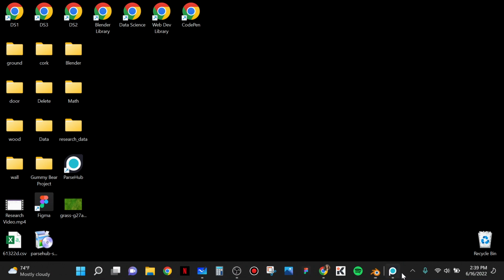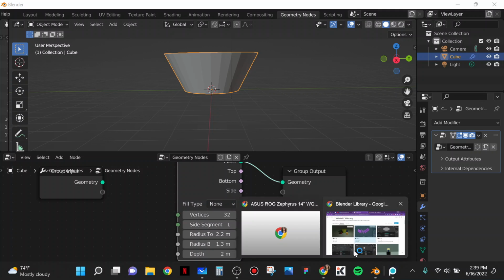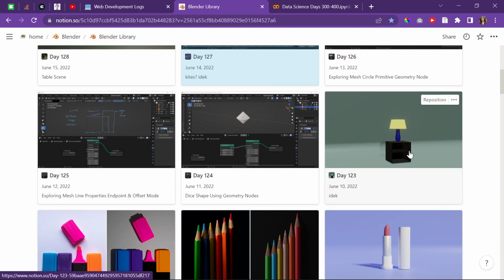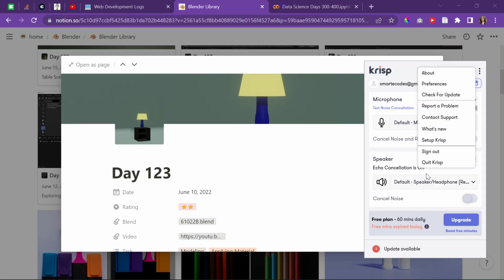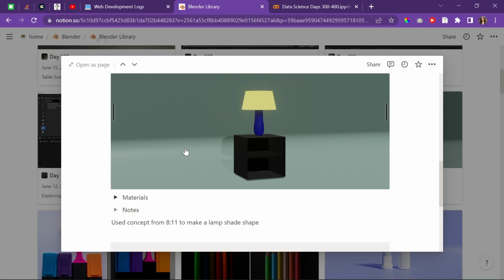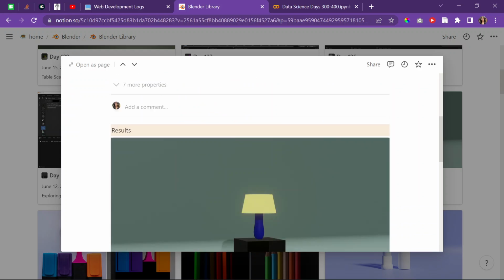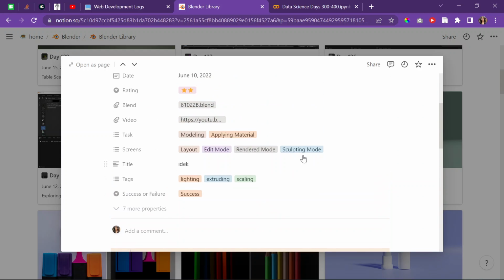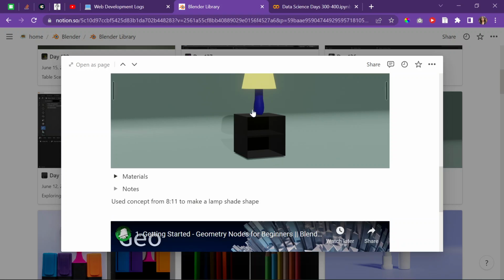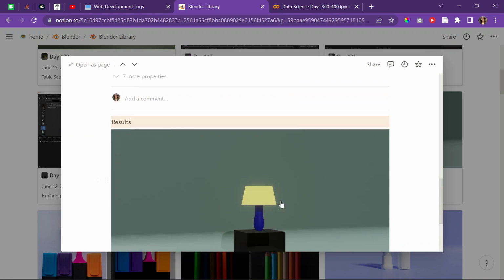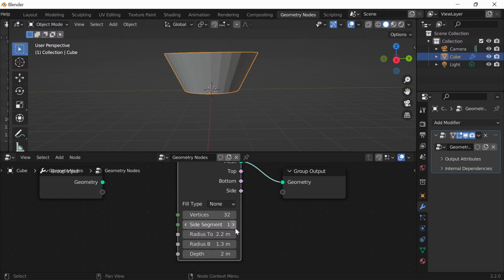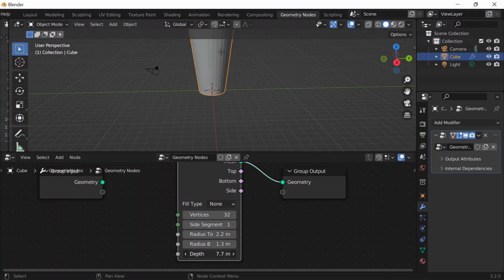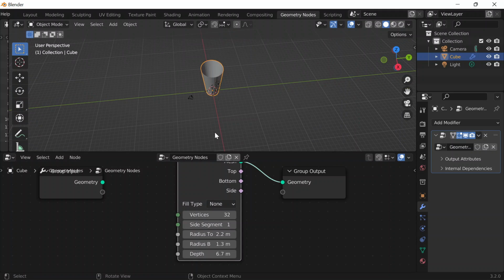Oh wait, I did do a lamp with this. Hold on. I did a lamp here, day 123. I think I used geometry nodes. Did I use geometry nodes? Sculpting. Oh, that's for the thing. Yeah, I used geometry nodes. So it's kind of like a lamp. You can do depth, make it bigger or something, kind of like a cup. Oh, that's really cool, actually.